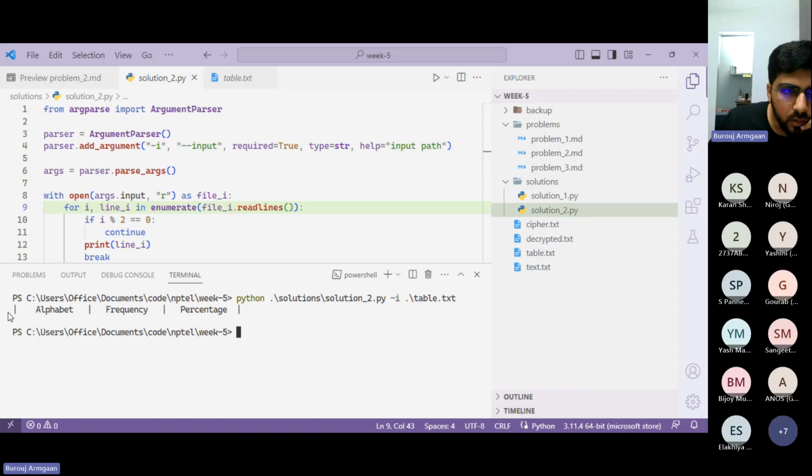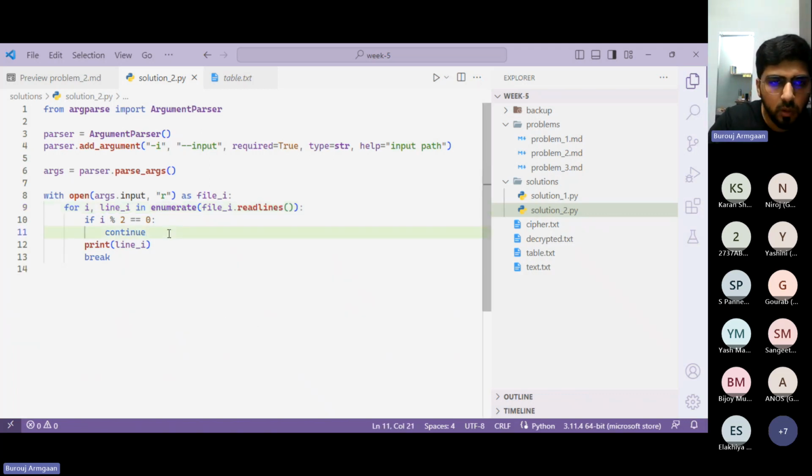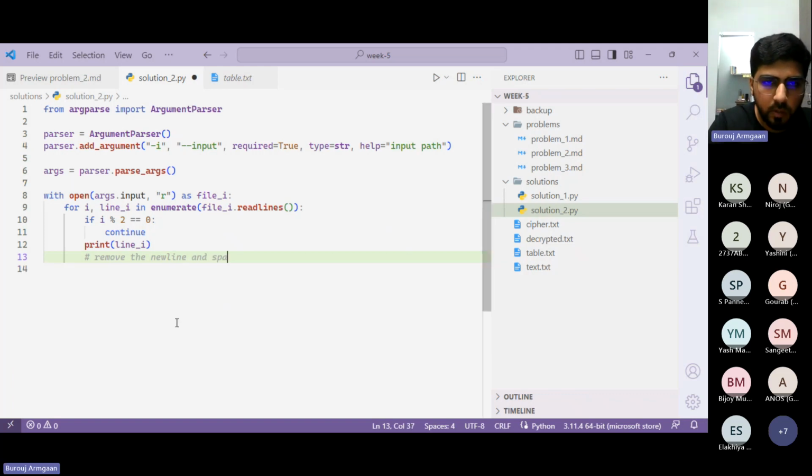So it looks like this. Alphabet frequency. Notice that there is also a new line here because it put a space. So what we want to do is remove the new line. Okay, we don't want the new line. We want to remove these spaces between the characters. Okay, and spaces.